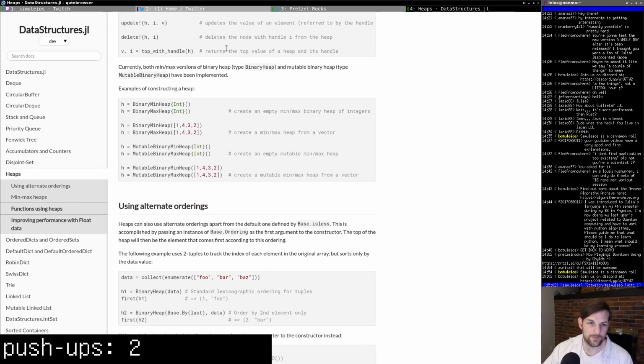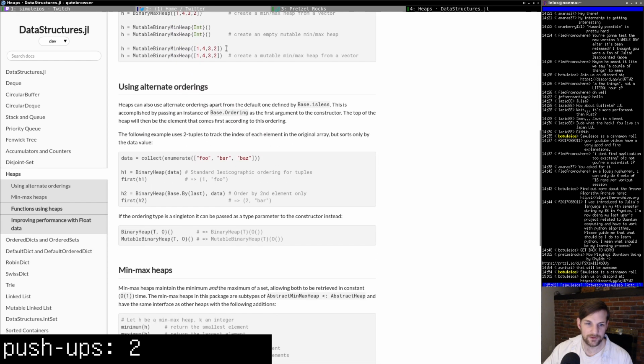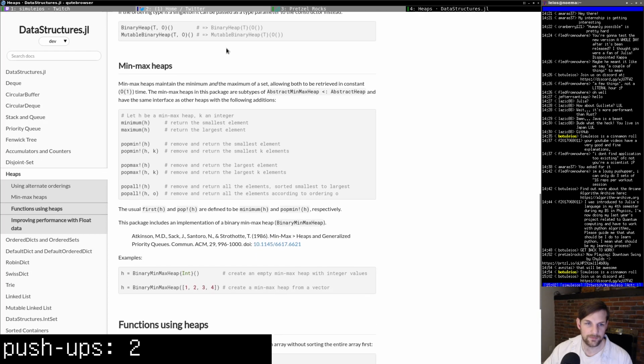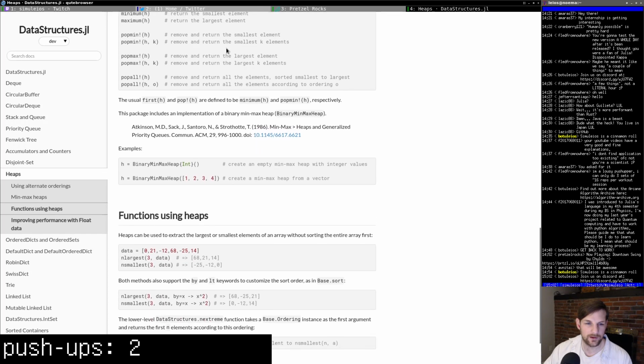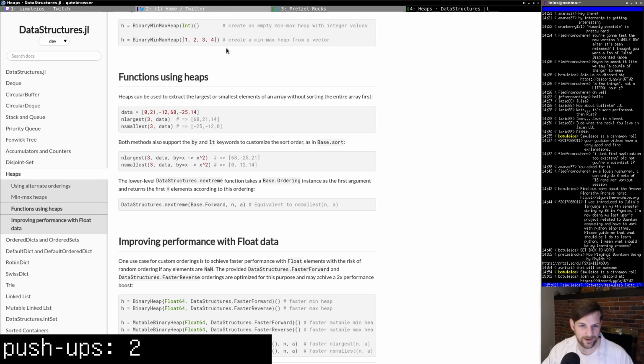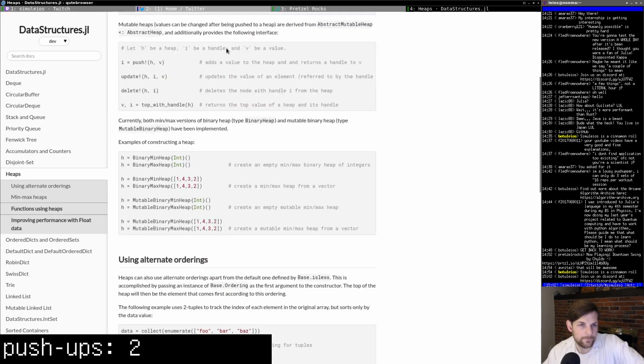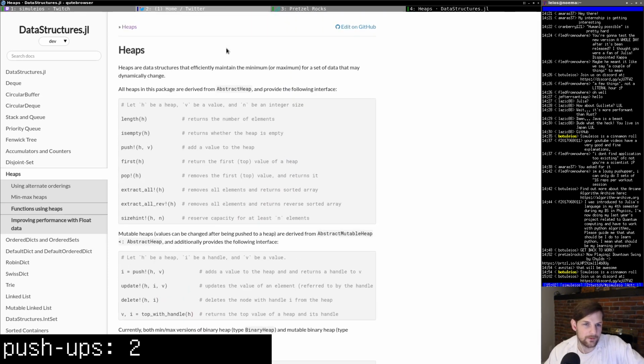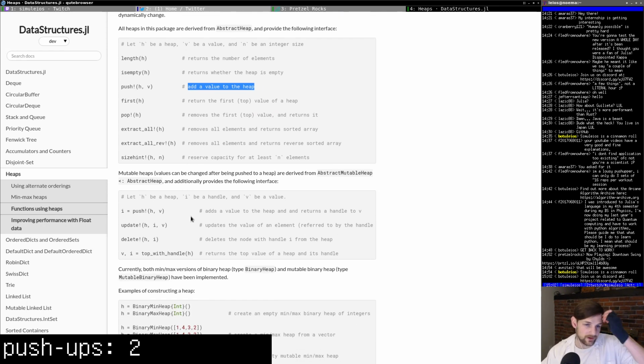So we have mutable binary heap. We have alternative orderings, min-max heaps. Probably that's what we want. Okay, so this is where I need to learn a bit. But in principle, I do think this is what we want, because it will basically keep the element with the highest priority, and I think we just want to pop, so it removes the top value and returns it, and then we want to push it back on as the bottom element. So I think that's all we're going to want. We're going to want a heap of heaps.